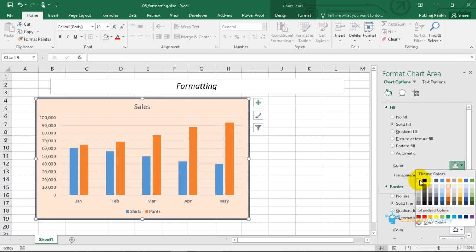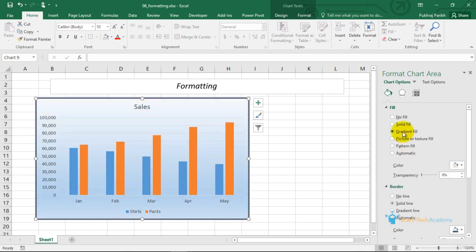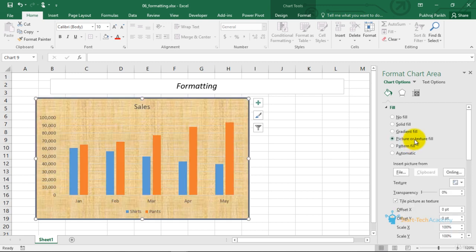If you click on the gradient fill, you can see it has two colors, one on the top which is white and one on the bottom which is blue, and the colors are changing in a gradient manner. The fourth option is of picture or texture. You can select a file from your system, or you can select the pre-saved textures in your Excel software. So when I selected picture texture, it applied a default texture.